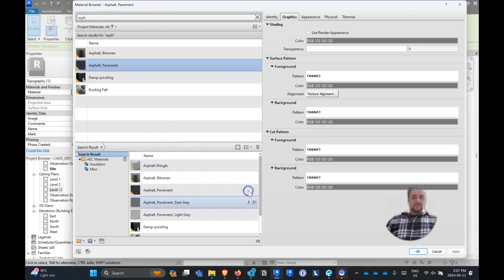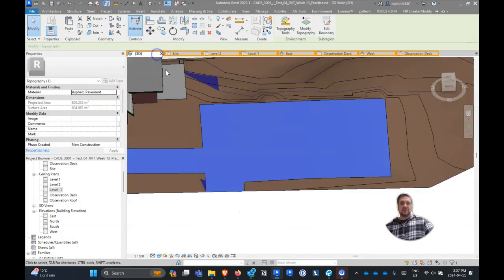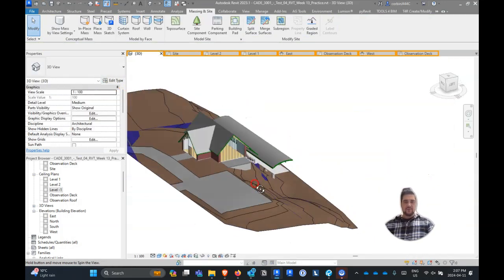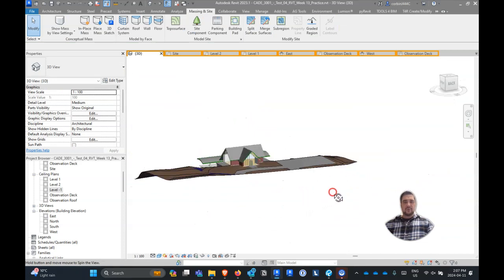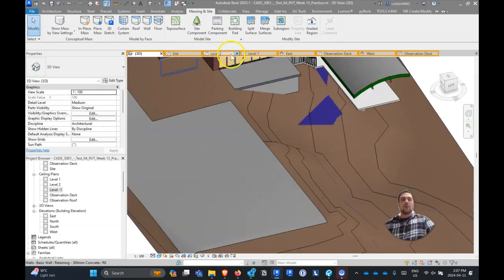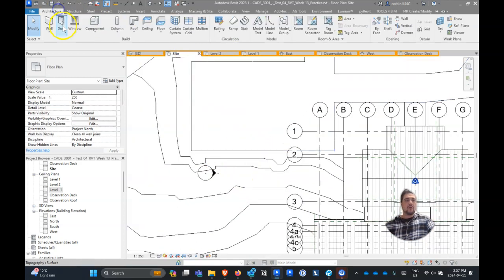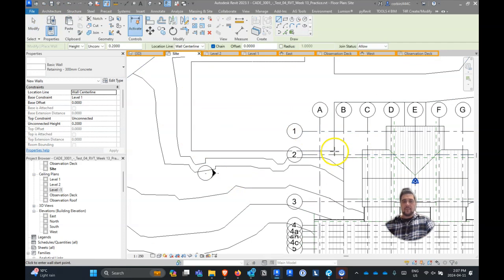Asphalt pavement. And so if we change this view to be a shaded view, which we are in, it kind of looks like we have a parking lot here now. Maybe we want to add a retaining wall here, so I'll go to my site view. I'm just going to model a wall on the outside of this area here.